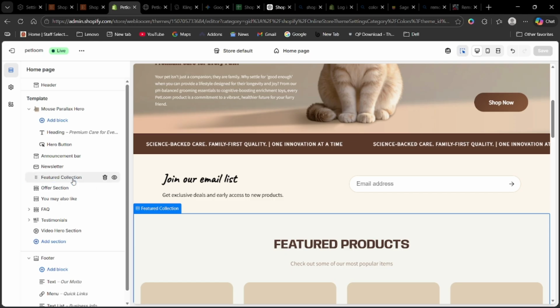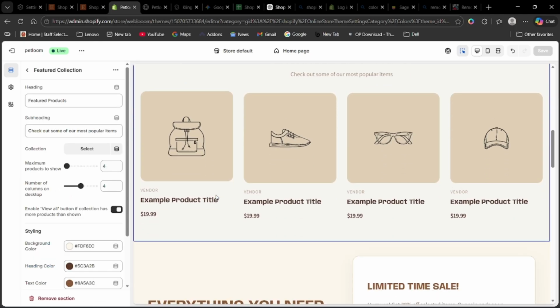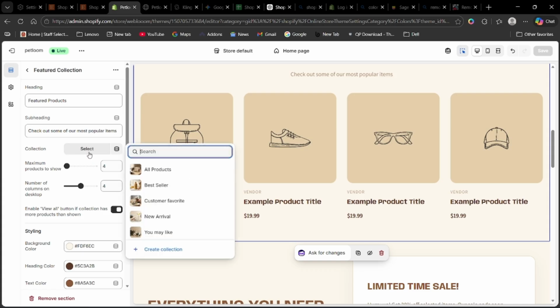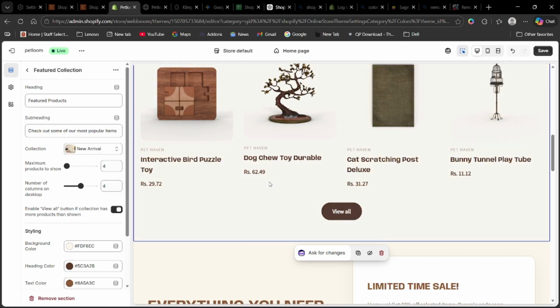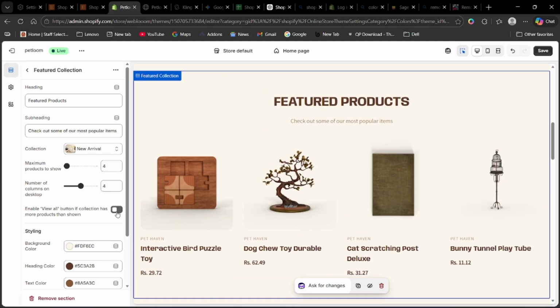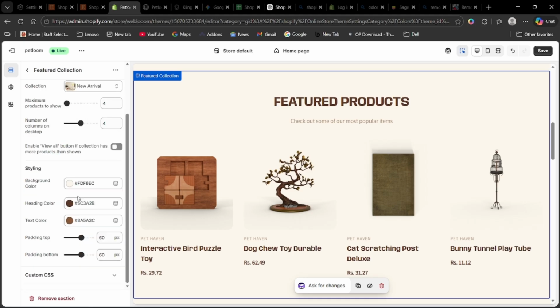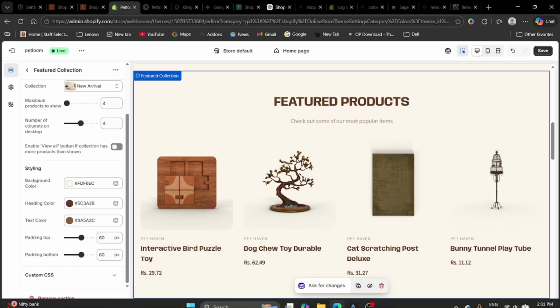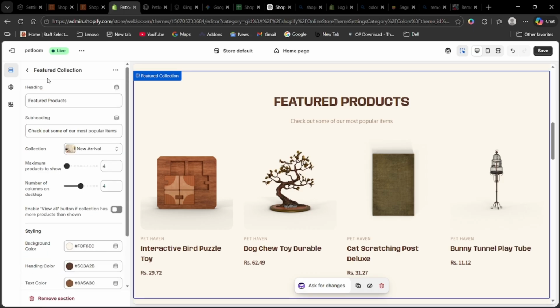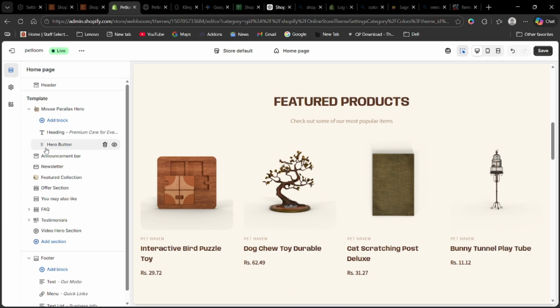Feature collection. So these are example products I have made, but you want to select your collection here. If you don't have any collection, you can just create one with click collection. I will select the new arrival collection, which I already made. If you don't want the view all button, just disable it. You can tinker here with what options you want to change.